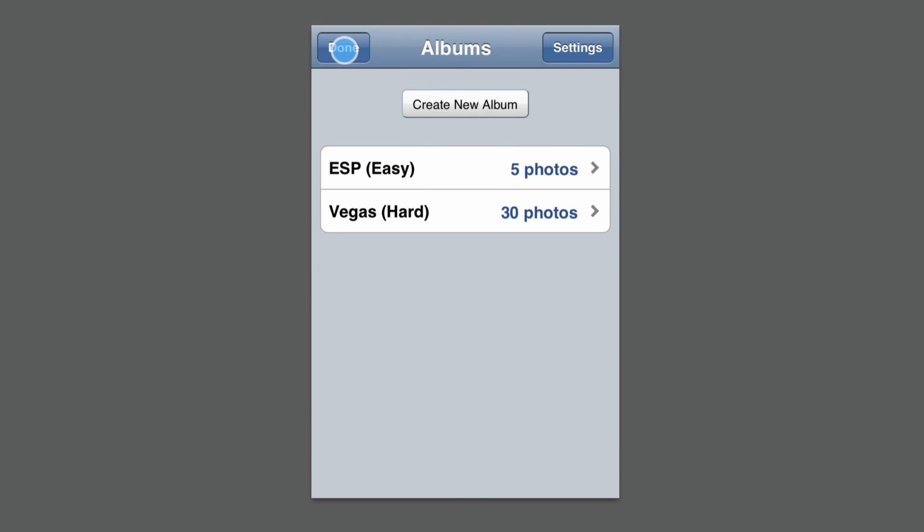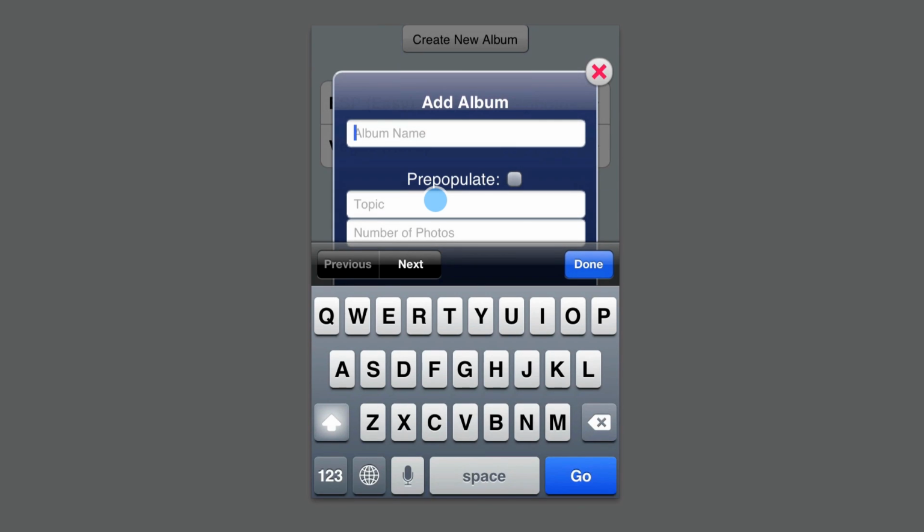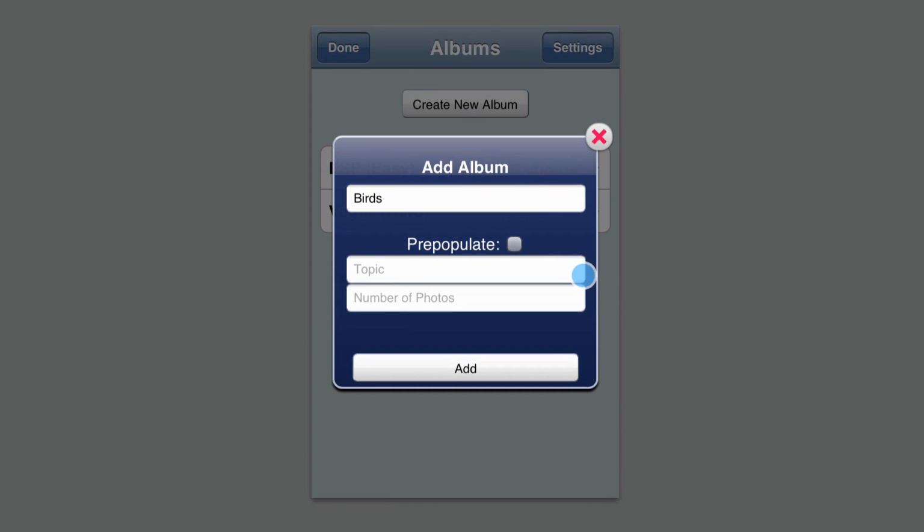Now we click done as we go back to our editing menu. Let's click on create new album so we can see what that's all about. Now when you create a new album, first is the album name. So let's touch that. And we'll call this one Birds. Okay, perfect.